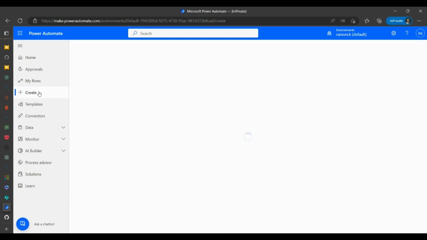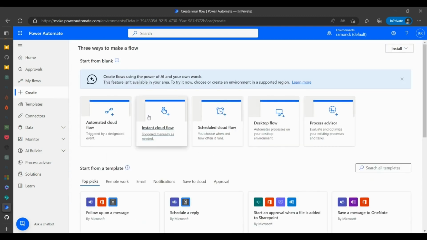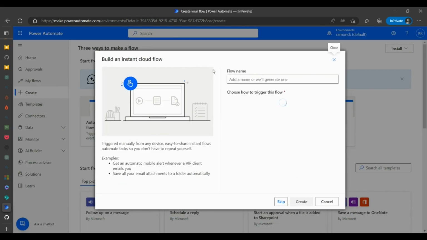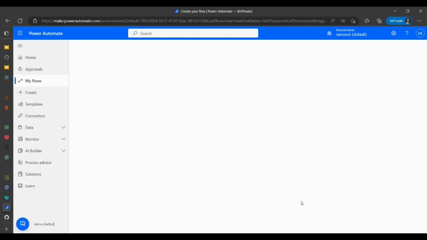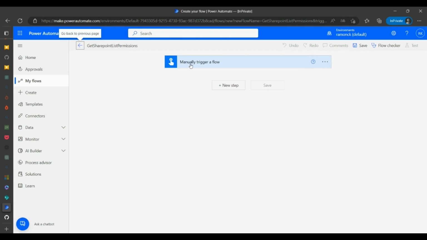When we think about creating Power Automate, we're going to go here on the left side, create. We're going to focus on instant cloud flows that we can run manually right here from the interface. So I'm going to click on instant cloud flows. For the name of my flow, I'm going to put SharePoint List Permissions. I'm going to select manually trigger a flow. Then I'm going to hit create. So we have here manually trigger flow.